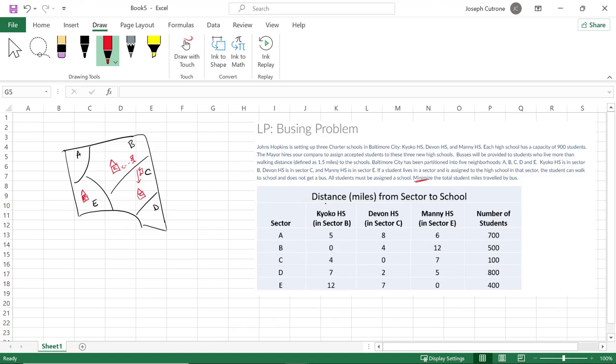So for the table below here, I have distance in miles from the sector to the school. Just to read the first column, I have Sector A, and it's 5 miles, so the distance between A and B here is 5 miles. My picture is obviously not drawn to scale. From A to Devon High School in Sector C, it's 8 miles, and to Manny High School in Sector E, it's 6 miles, and I have 700 students to assign.